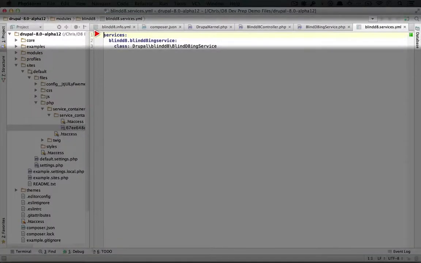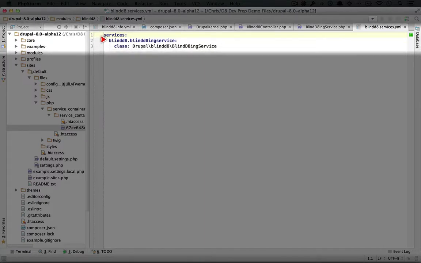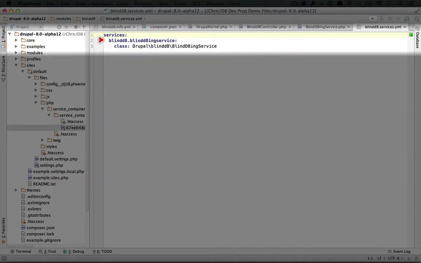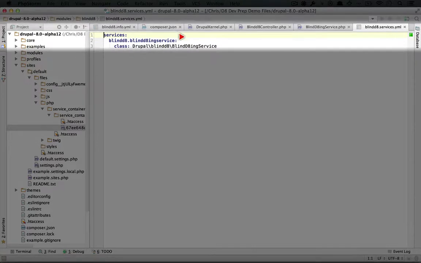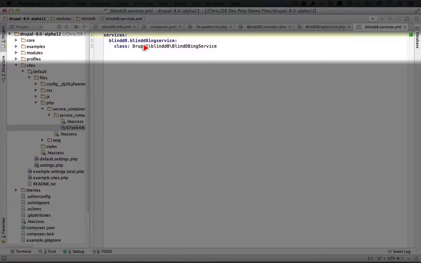So the structure here should be very familiar to you by now. We have the services main key here, and within this we have definitions of the different services that our module is going to provide. In this case, we just have one, and we can name it whatever we'd like, but the convention is to use the module name, a dot, and then a unique name for the service. We're just using the same name that we used for the class name, which is typically what we'd end up doing, since that class name should be a good descriptor anyway.